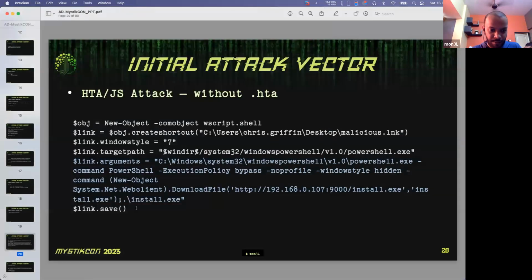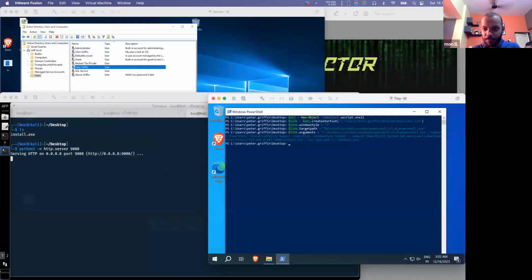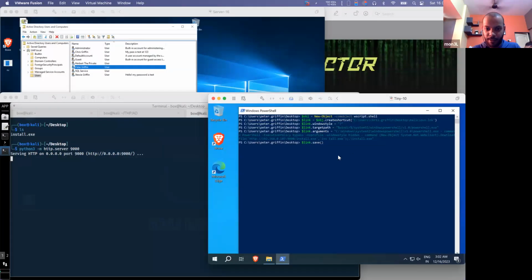All right, it accepted, and I'll have to save the link. So I am saving the link. Unable to save, unauthorized access. Why so? Unable to save the shortcut malicious link. Why so? This shouldn't have happened.